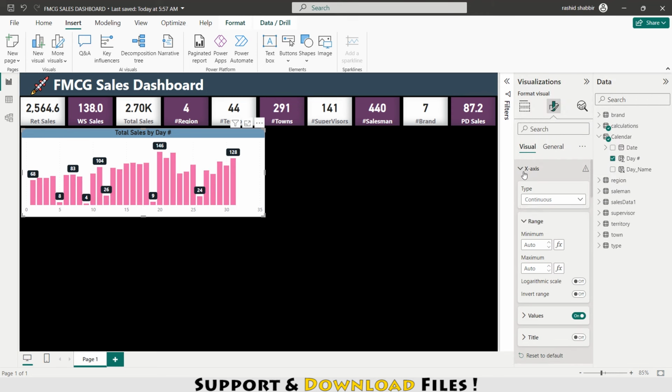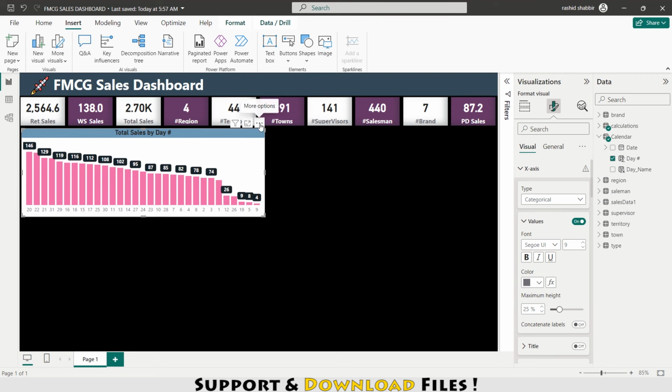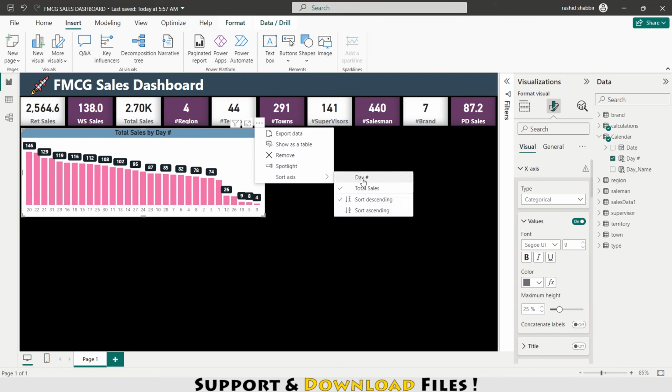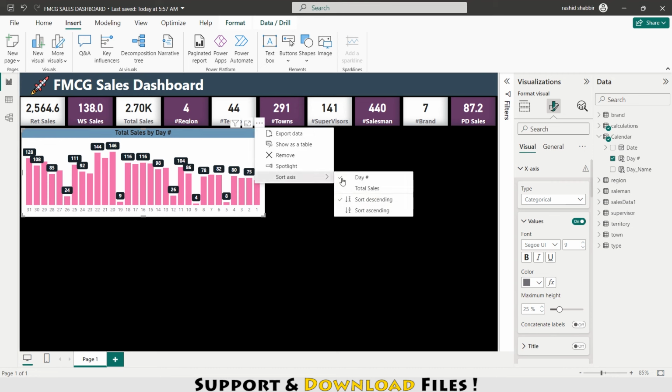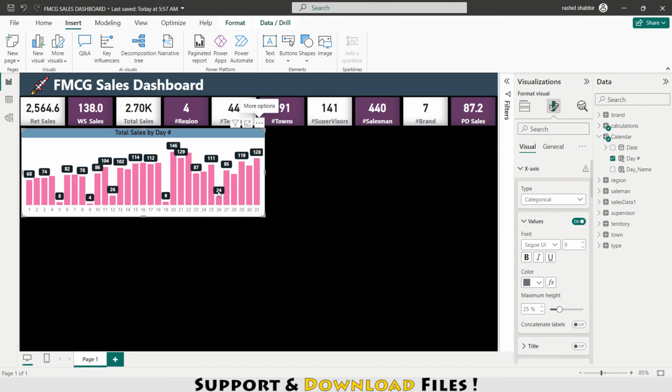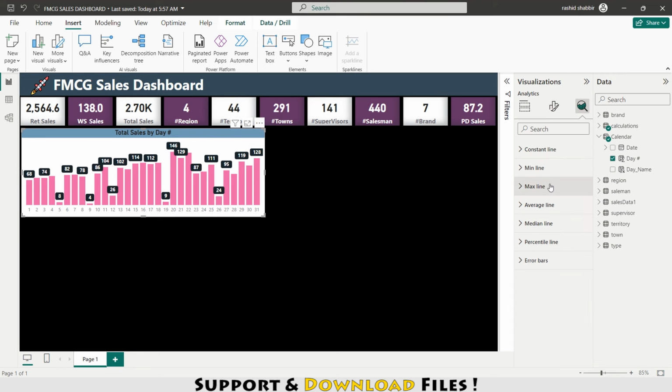Then under this x-axis I'm going to select this categorical, and I'm selecting this more option, sort axis, day number, again selecting this one, and here I will be selecting this ascending. So now this is showing me the date wise sales. Now I'm visiting this add further analysis to your visual, and this is my average line.